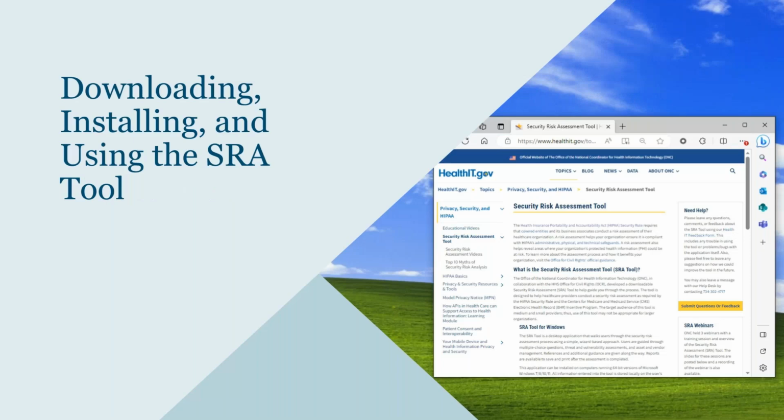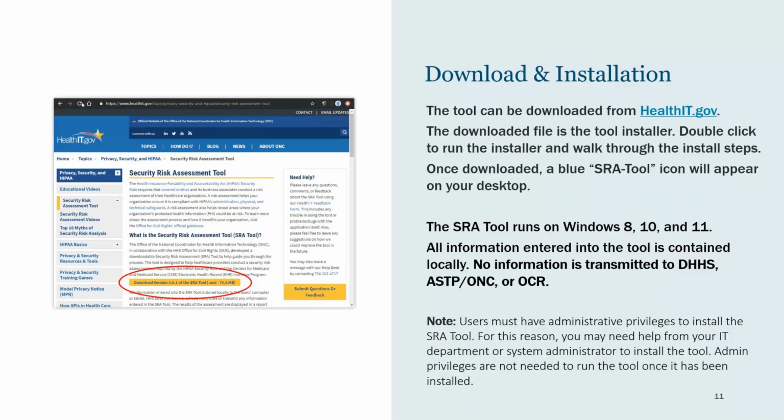So to use the SRA tool, first we have to download it and install it. So we'll talk a little bit about that. When you're downloading and installing the tool, there are a few basic things to understand. First, the SRA tool can be downloaded from healthit.gov. If you're interested in trying out the tool, again, I think Dawn just put a link in the chat. You can check out that link. Or if you're searching for the SRA tool online, just make sure that you're getting a link to healthit.gov, which is the official website for ASTP ONC.